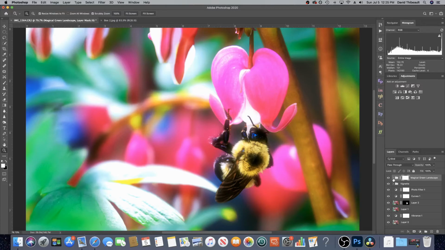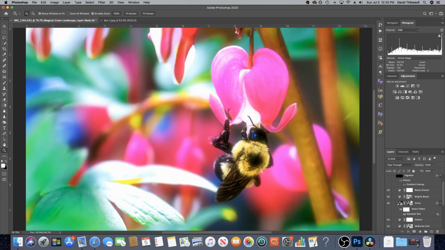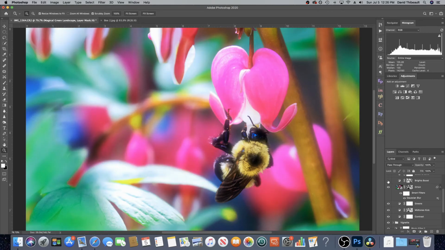If I hit this little right arrow here, it's going to break this open and it's going to show me all the little adjustments that went into this Magic Green Landscape edit. You see there's a vignette in here. And remember, we already did a vignette, so I'm going to make that invisible. Let's try this Boost Greens here. That effect doesn't really do much for us, so I'm going to get rid of that. Brights Boost, I think I'm going to get rid of that because you can see these bright areas in the photo. They're a little bit strong and blown out. So let's make that invisible.